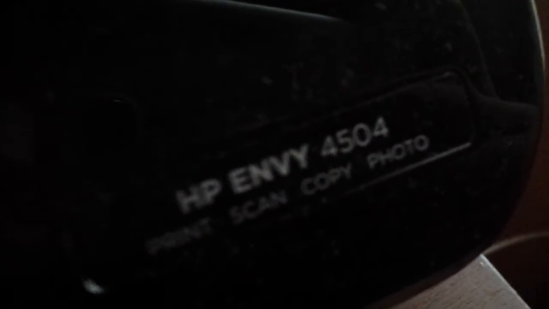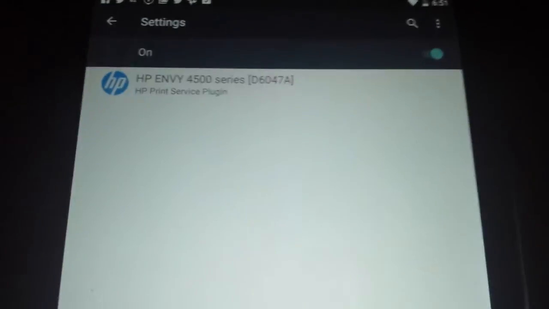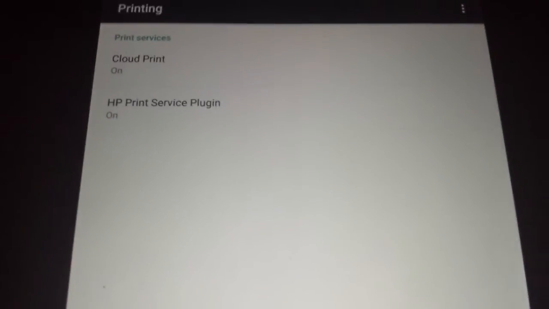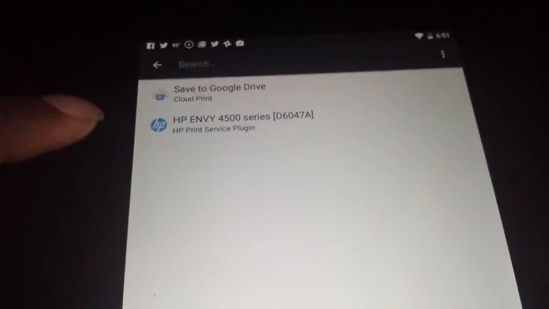Now it's going to search for my printers, and as you can see, this is a 4504, a 4500 series. I believe it's already installed. As you can see, now I have both Cloud Print and HP Print accepted. Now I'm going back into Chrome, and it's asking me to add a printer, and it's not finding it. The reason is that it's using the cloud service, and I would rather it use the HP service.